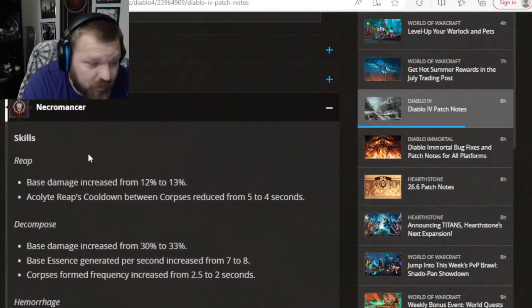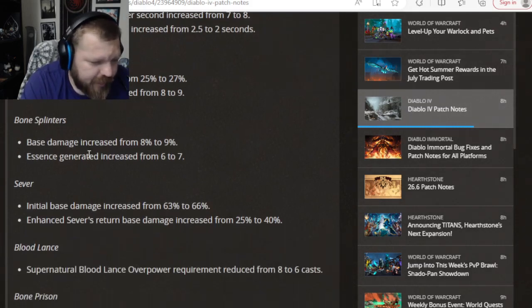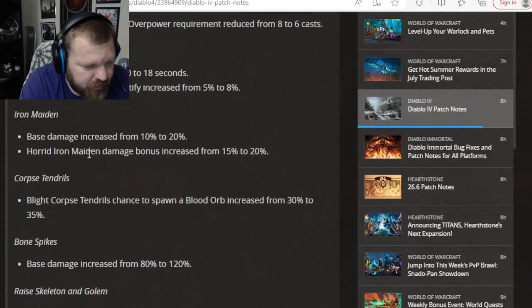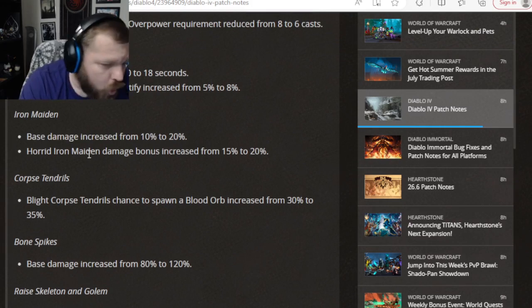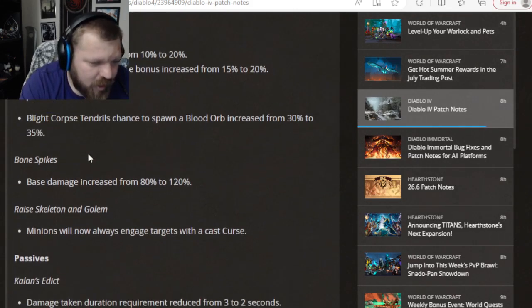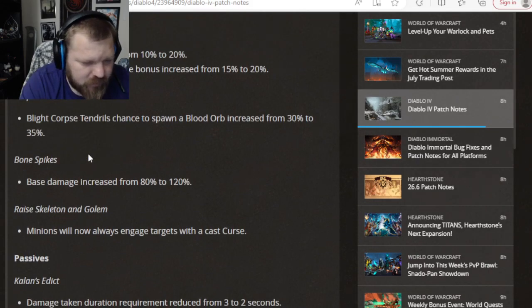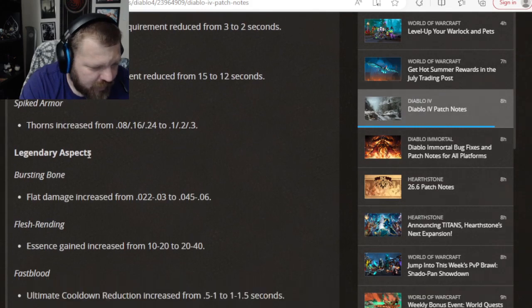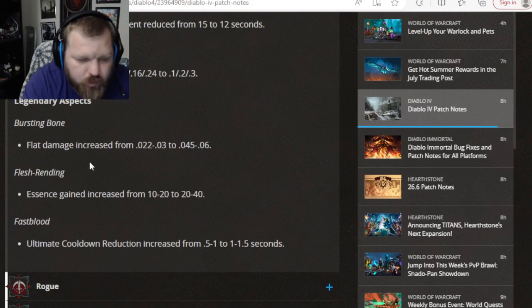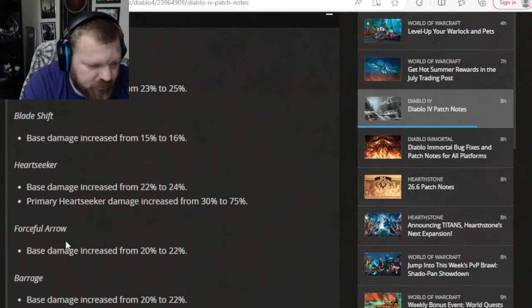Same thing with the Necromancer. We've got a lot of changes. We got Reap, Decompose, Hemorrhage. Again, Bone Splinters is a good one that I'm very excited to test out myself. Bloodlance, Bone Prison. So yeah, essentially you're seeing a lot of major changes. Like Iron Maiden, base damage doubled. Horde Iron Maiden damage bonus increased by 5%, which is nice. Yeah, so Bone Spikes was buffed. Ray Skeletons, Golem Minions, you'll now always engage targets with a cast curse. Passives updated, which is nice. Legendary Aspects, flat damage increased on that one. Frost or Fast Blood, ultimate cooldown reduction increased. So yeah, overall, I think it's been a very good change. It's a lot of these that are good.